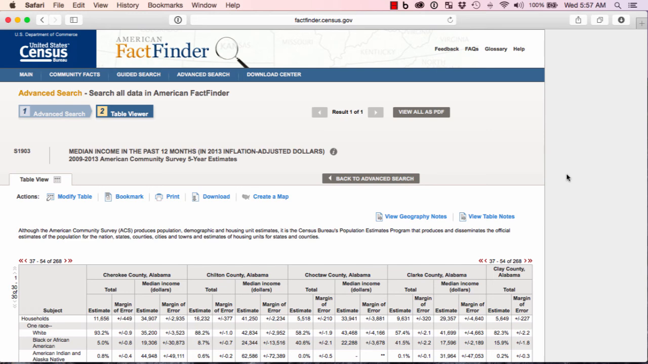All right, well, that's a very quick overview of the American FactFinder. There is a whole lot more to be able to get into in it, but I'm going to just leave you with it to explore it and see what you can come up with.